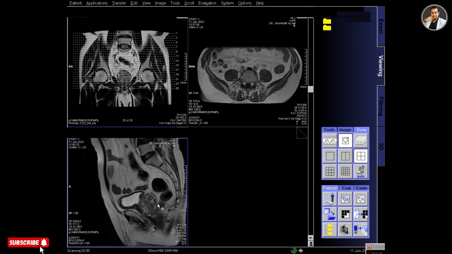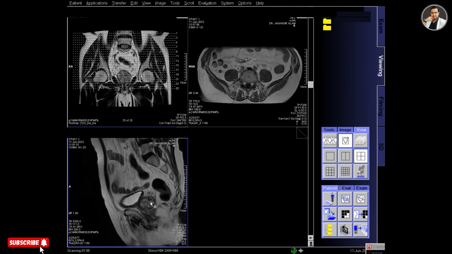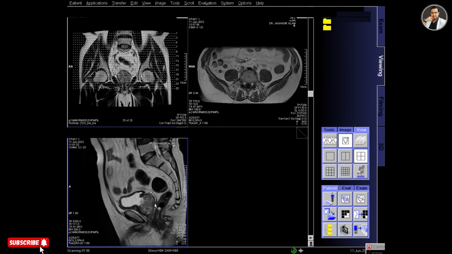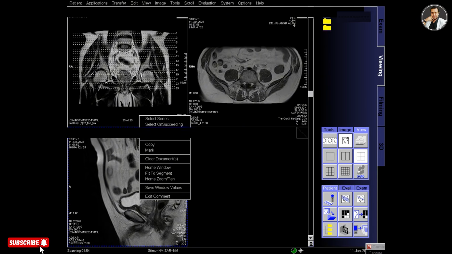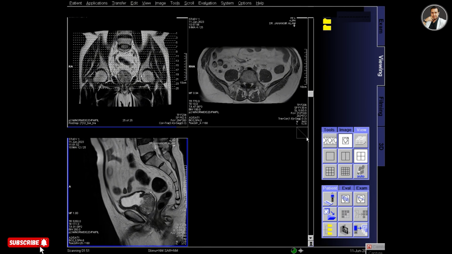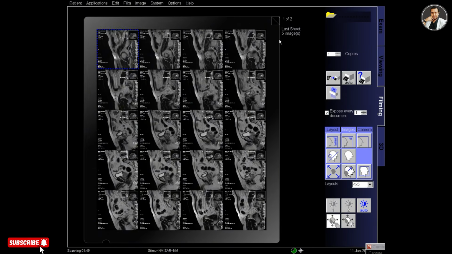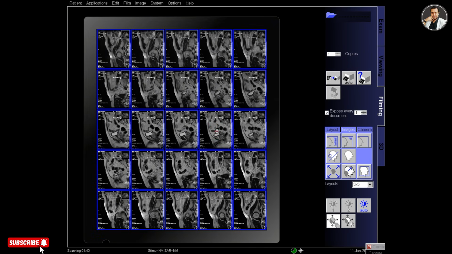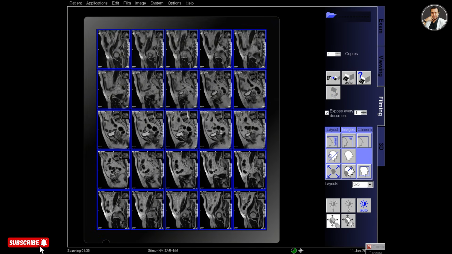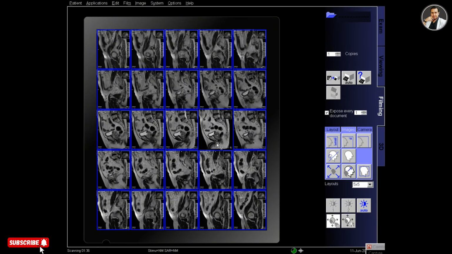And now let's print out the T2 sagittal, and you can see that the prostate is enlarged, and also the bladder wall is infected. And select the series and send it to the filming, and the layout is 5:5 for the sagittal. And zoom the image.